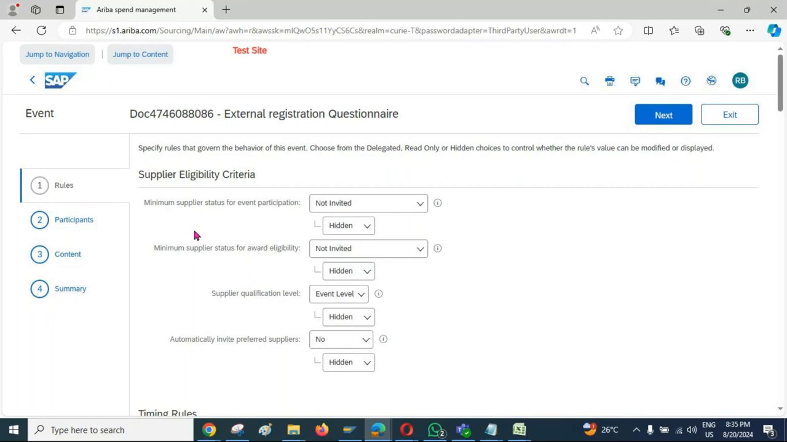So this is not the sourcing event screen. This is the survey screen. We have to create a survey whenever you are going to configure any kind of questionnaire here. Okay. So even in this case as well, we don't have to work with the rules, participant and the summary step. We have to mainly work with this content step itself.